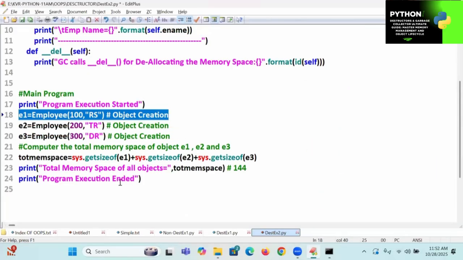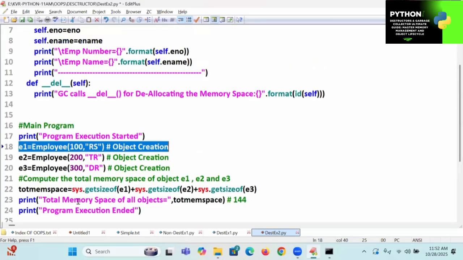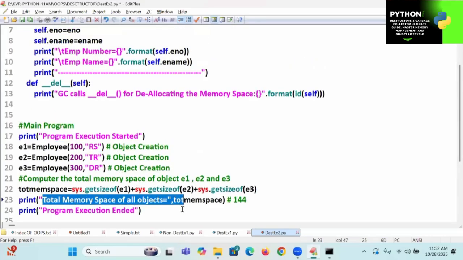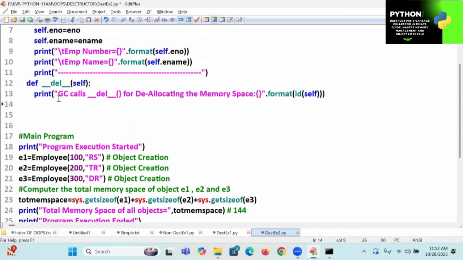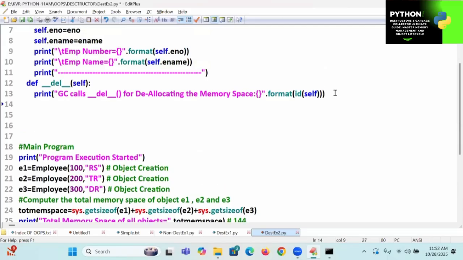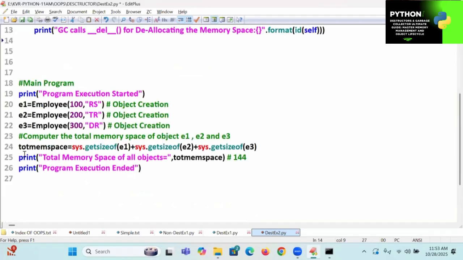Now this is the total memory space of all objects in this program. Today I want to go forward: once the first object's memory space is destroyed by the garbage collector through the destructor, what is the remaining memory space? Total memory space is which type of variable?